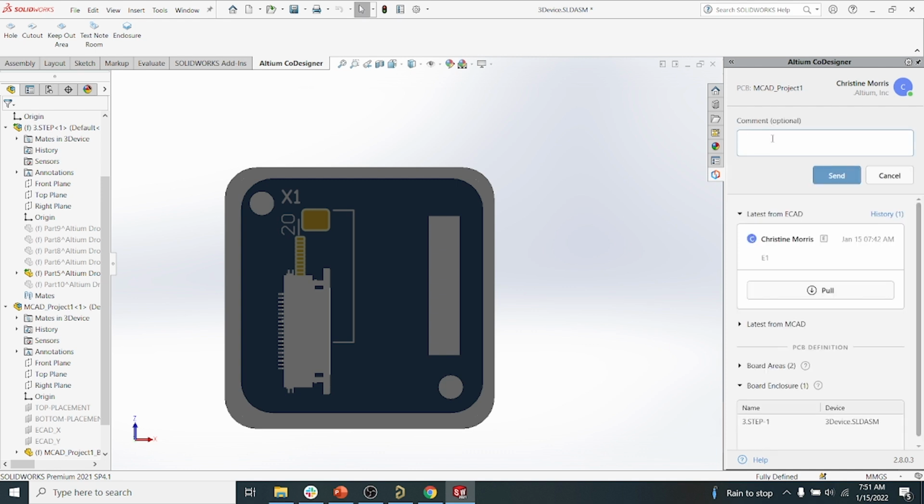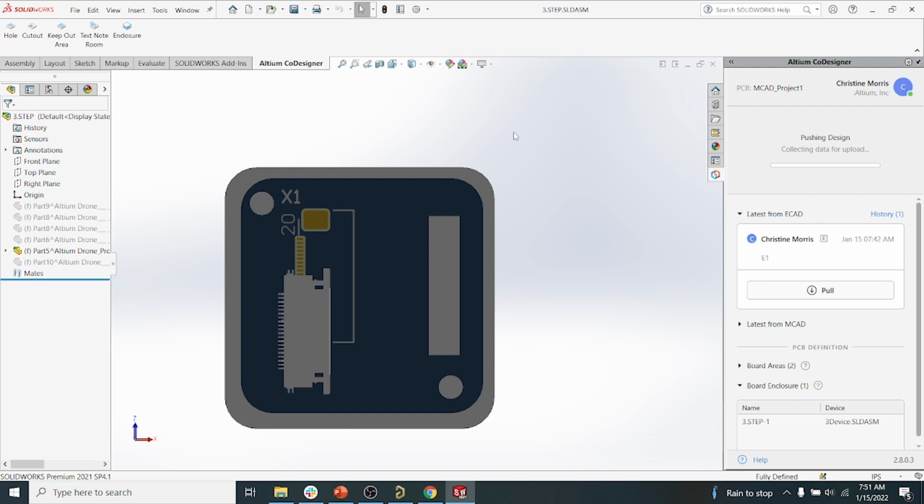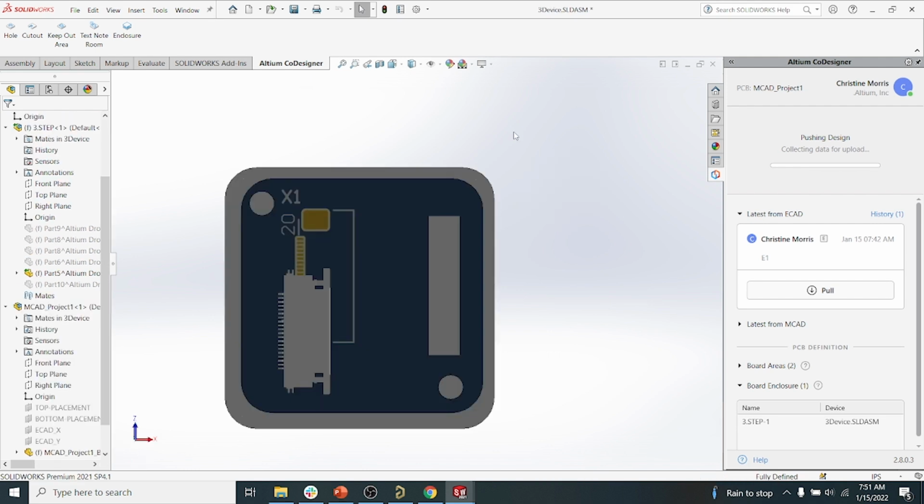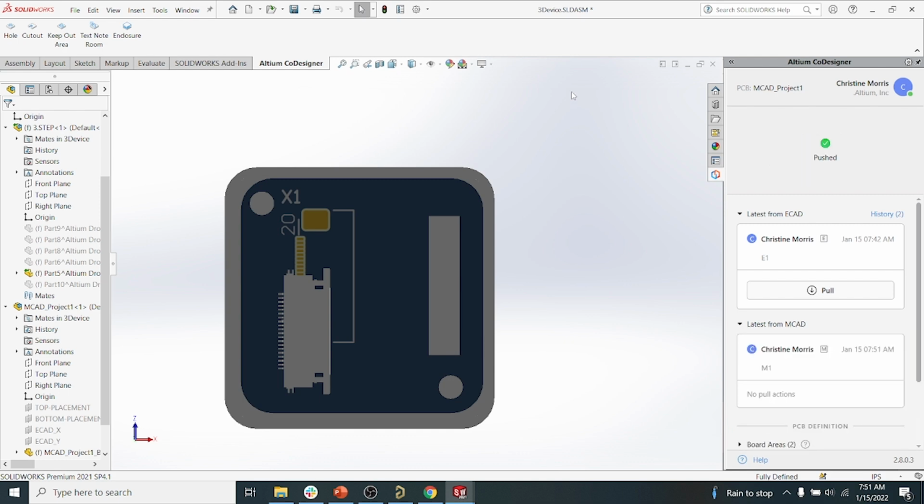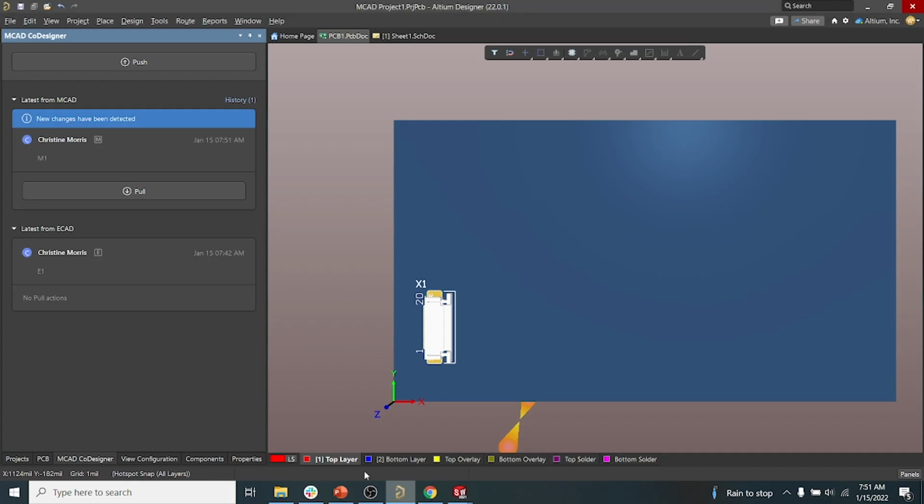So at this point, this is my first push from the MCAD side, and I'm going to send all that information across to the server. And when I open up my Altium Designer, I will be able to see all of those changes, and it will recognize all those features.